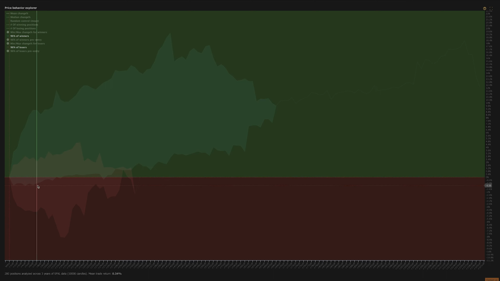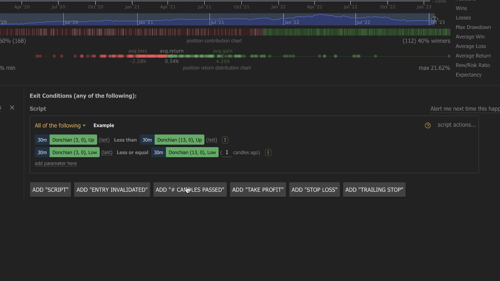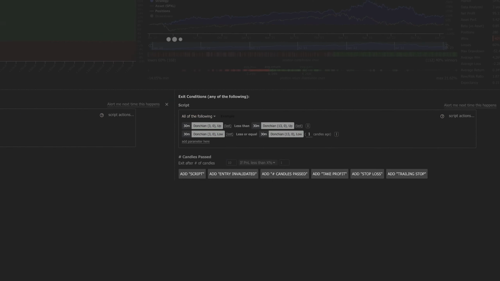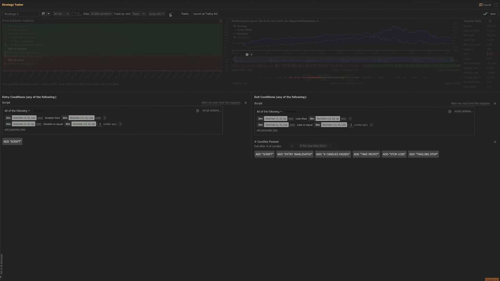Meanwhile, losing trades tend to do poorly right away and dip much lower. They dip to about 4.5%, all the way down to 8%. So I'm going to go back to my conditions and I'm going to add another exit condition to see if we can improve the performance of this strategy. I'm going to click Add Candles Passed. I'm going to make a condition that will exit after 10 candles have passed, but only if the P&L of the trade is 1% or less. Right? And we're going to see how this will change the strategy, and maybe it'll make it better or maybe it'll make it worse.